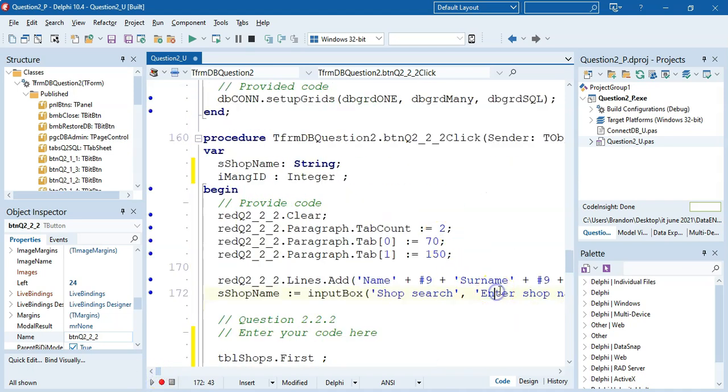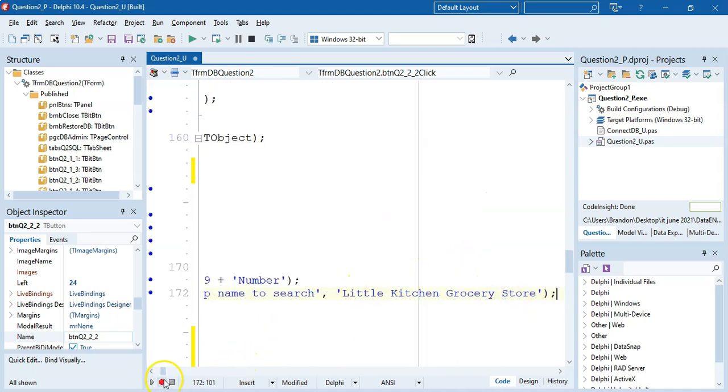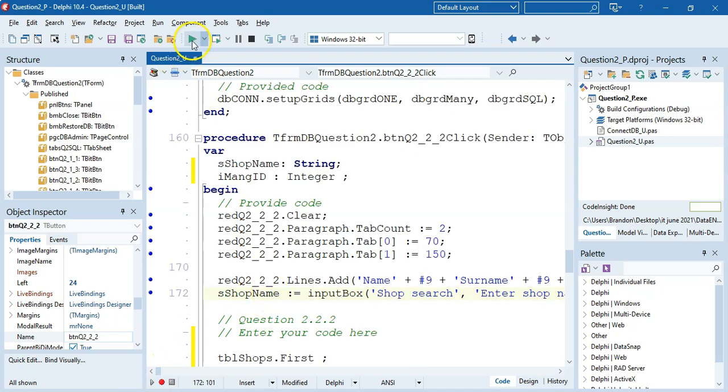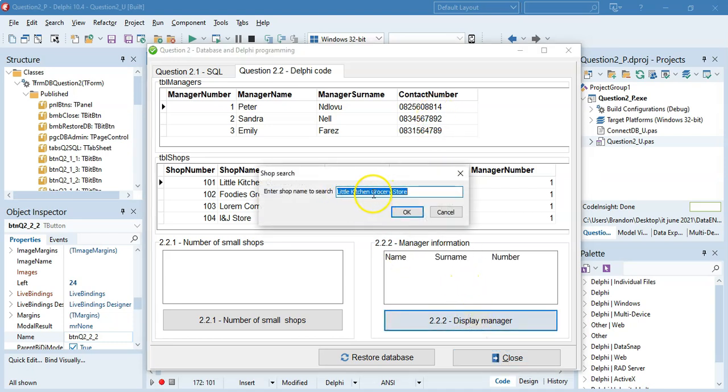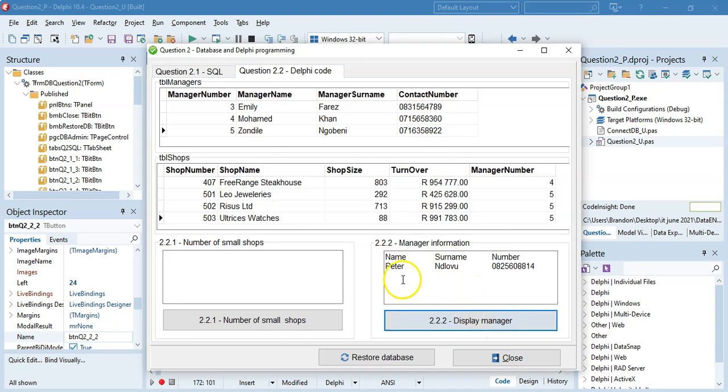Okay, so we're going to display the name. And there we go. They've put in a value for me. That's great. So let's try that out. So Little Kitchen Grocery Store. So let's go, yeah. So the Little Kitchen Grocery Store is number 1. So we should see those details for that particular one. So Little Kitchen Grocery Store, okay. Yes, it found the right person.